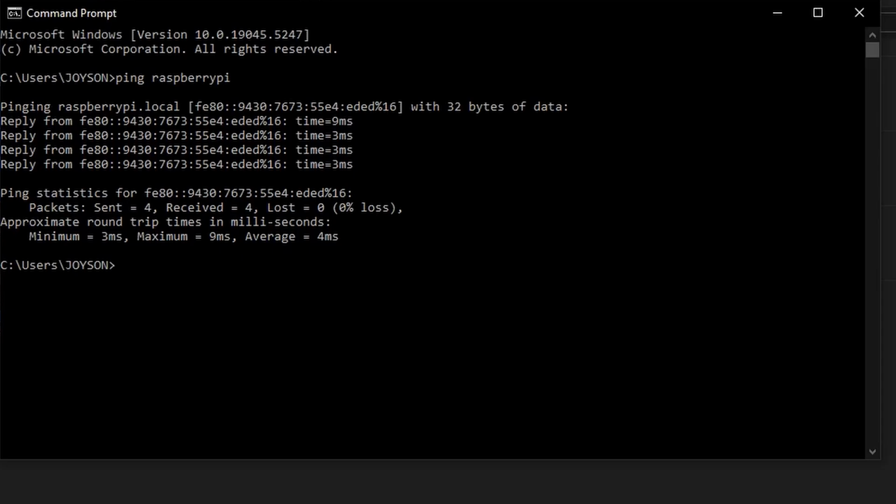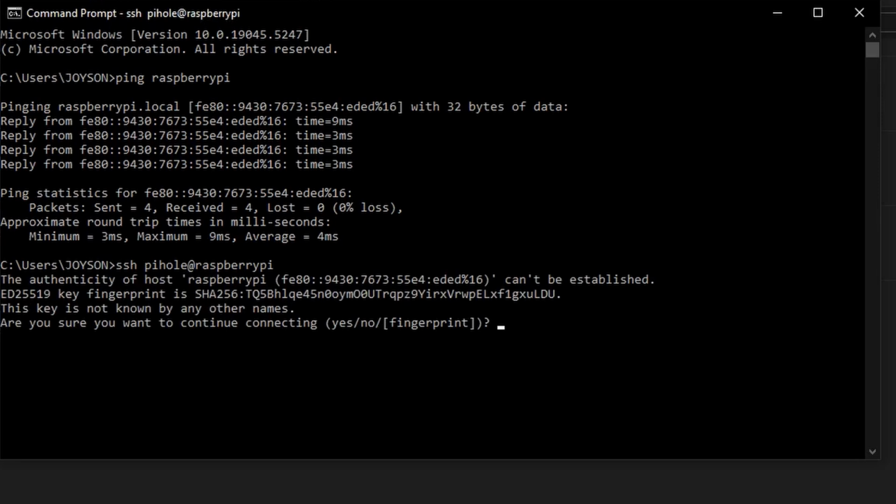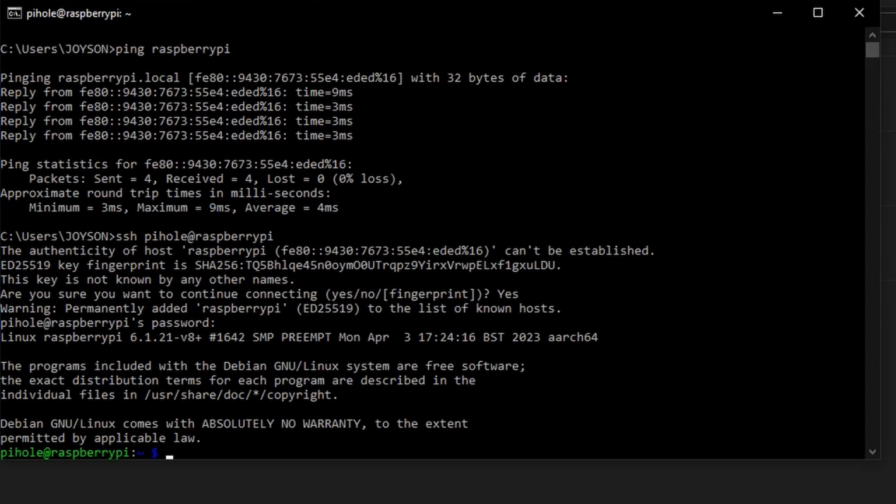Now, let's access the Raspberry Pi via SSH. The command for that is SSH space username at hostname. The username and hostname should be the ones you provided during the OS installation on the Raspberry Pi. When connecting for the first time, it will ask if you want to continue. Type yes and press enter to proceed. Then, enter the password you provided during the OS installation. The password won't be displayed here, but type it and press the enter key. Now, we have SSH access to the Raspberry Pi.